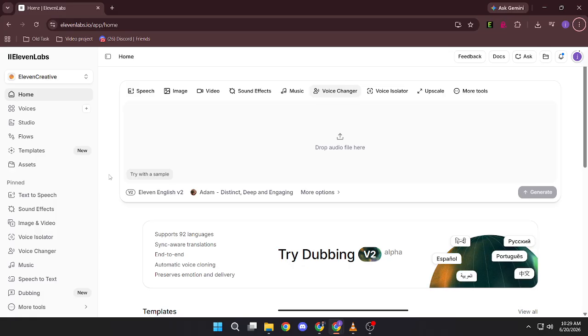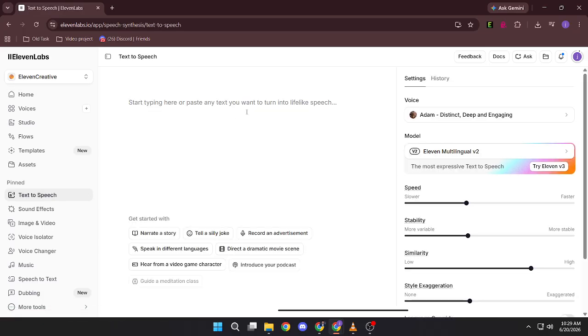First, open ElevenLabs and sign in to your account. If you don't have an account yet, create one and complete the setup process. Once you're inside the dashboard, navigate to the text-to-speech section. This is where you'll enter the text that you want the AI to convert into speech.